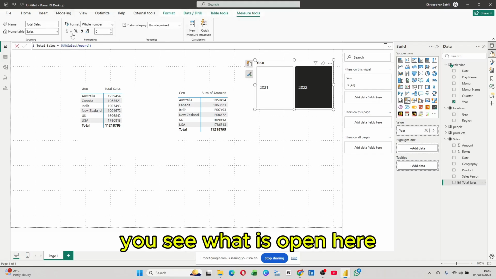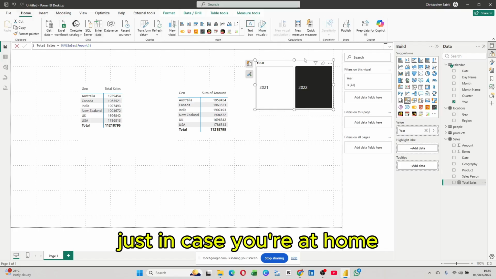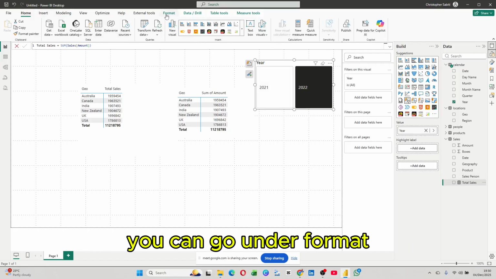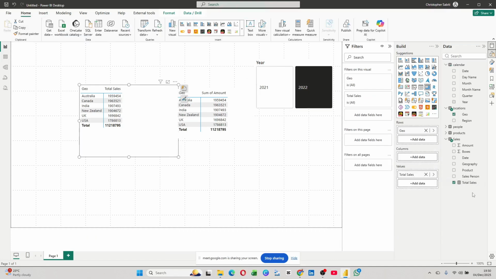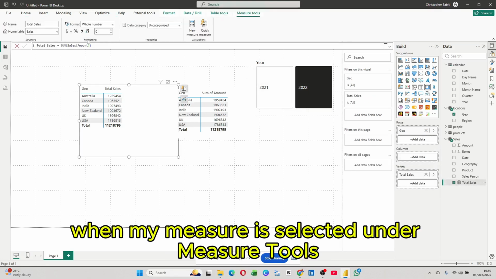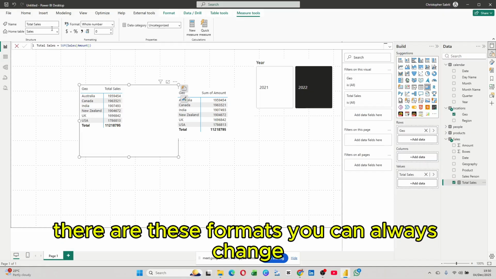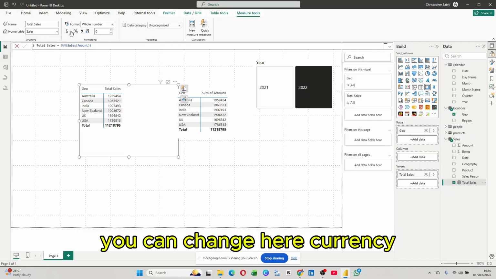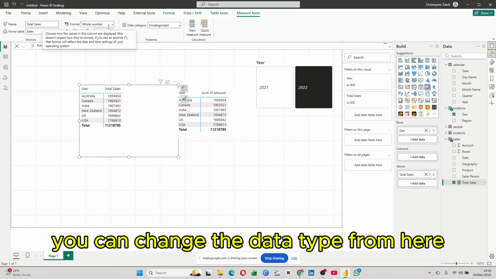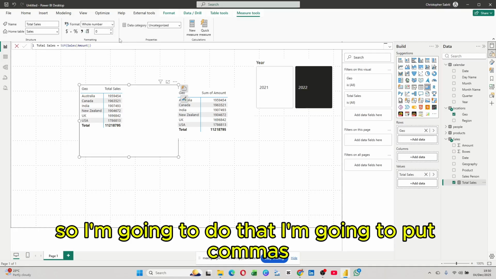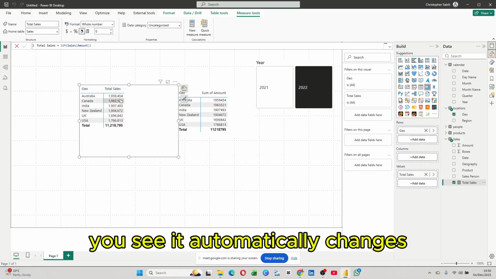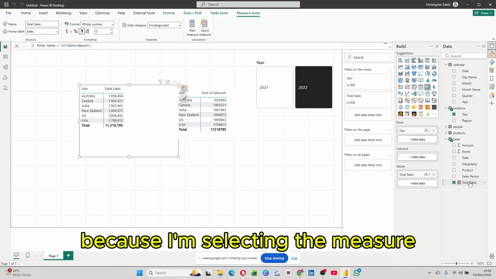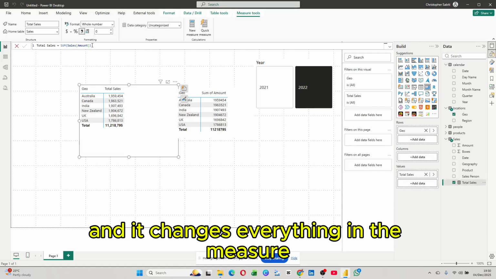under format, you see what is open here. Just in case you're at home and you have clicked on your measure, you can go under format, and measure tools. When my measure is selected, under measure tools, there are these formats you can always change. You can change here currency, you can put commas, you can put decimals, you can change the data type from here. So I'm going to do that. I'm going to put commas just to make sure that it's formatted right. You see it automatically changes because I'm selecting the measure and it changes everything in the measure.